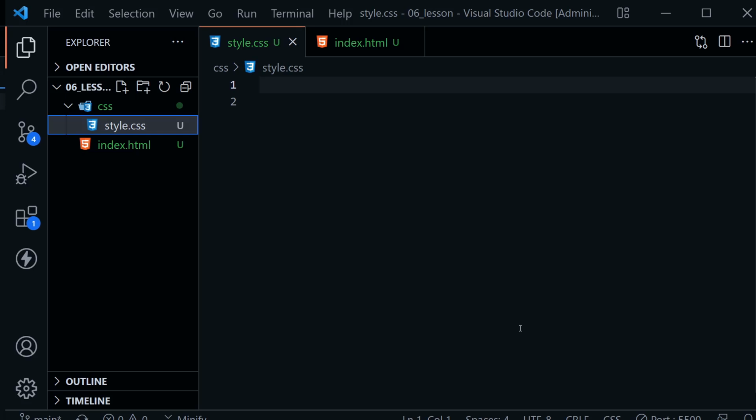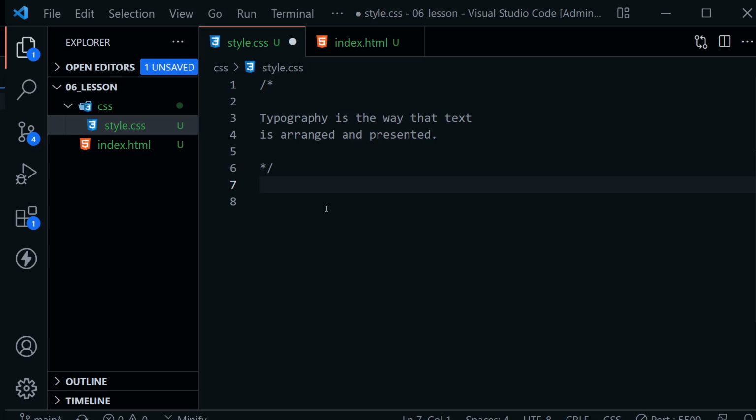Let's move on to CSS typography. And I'm going to paste a definition here. Typography is the way that text is arranged and presented. So today we'll be working with text and font in our CSS.